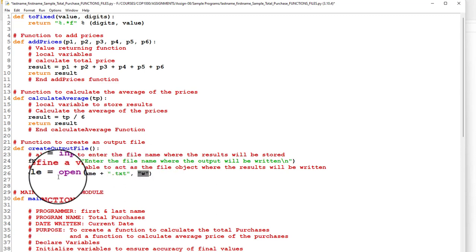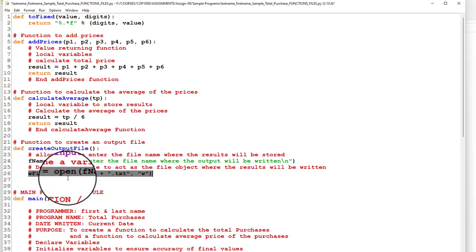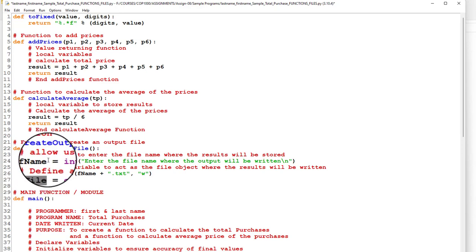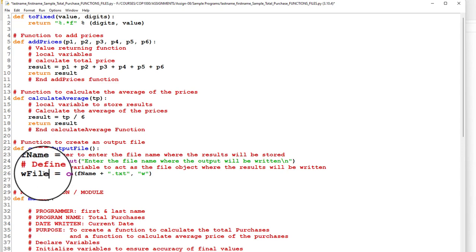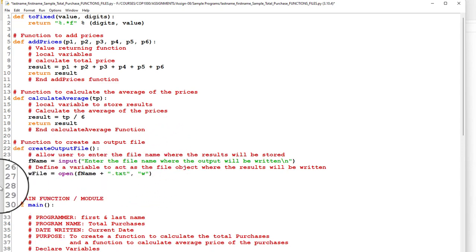We're going to take all this and store it in a special variable that acts as an object where the results will be stored. So rather than us having to reference this every time we want to write something, whenever we wish to write, we'll just say write. Now remember, these are just arbitrary variable names I just made up as I went along. Okay, the next step is we're going to say return the file name and W file.